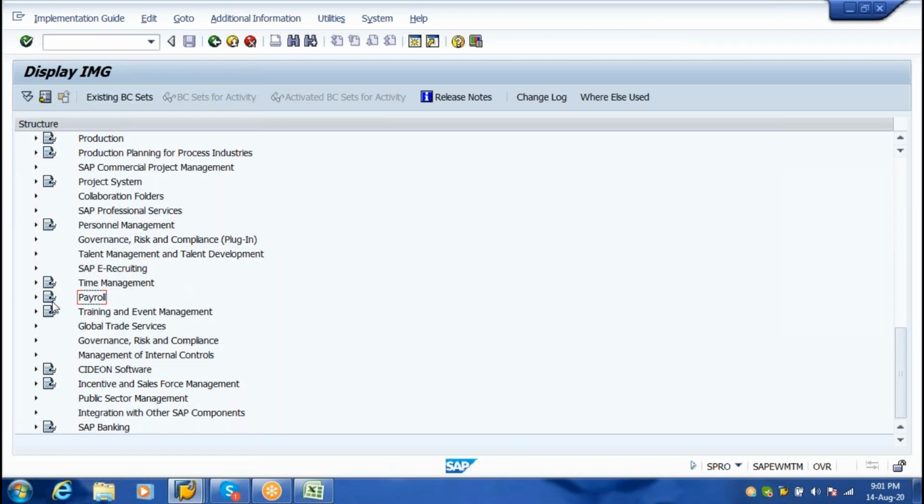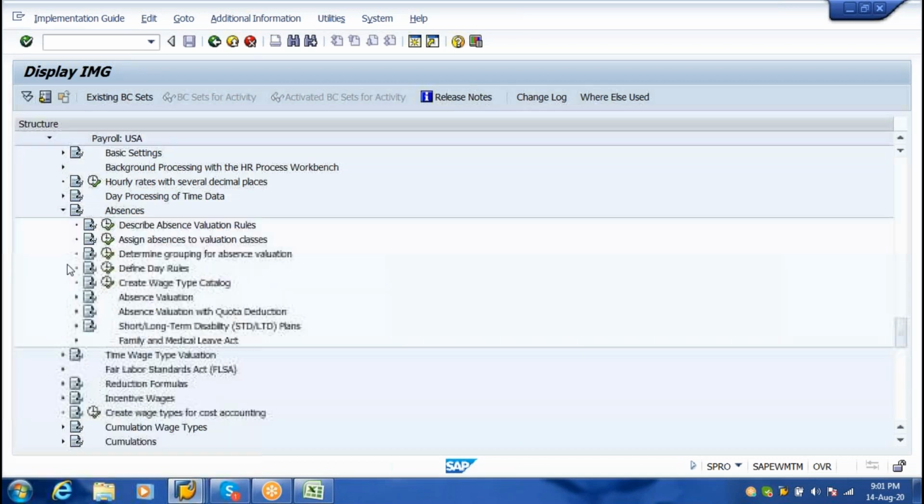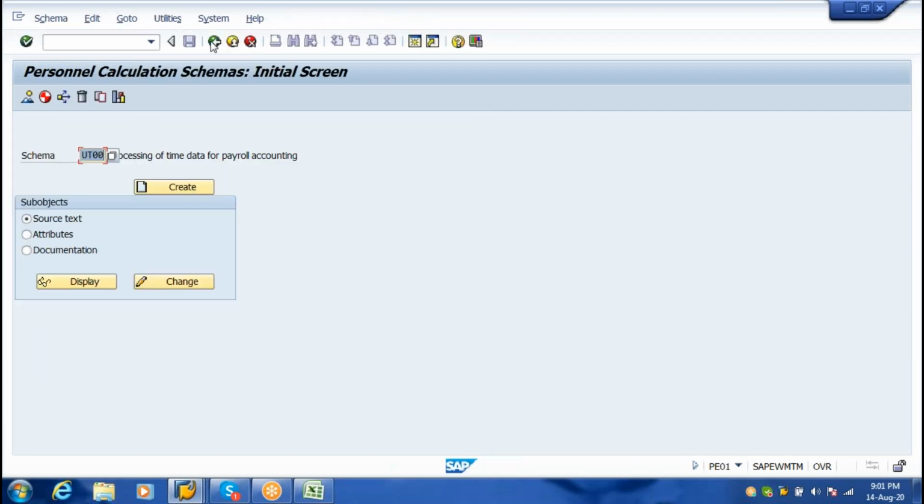Here, in Payroll US, there is one thing: absences. In the absences, we have a step: Determine grouping for absence valuation. Here you can check UT0. This is a subschema. You have to know this because it is to be modified.